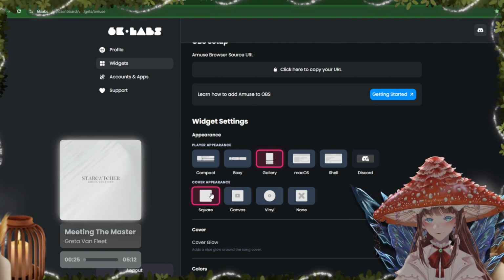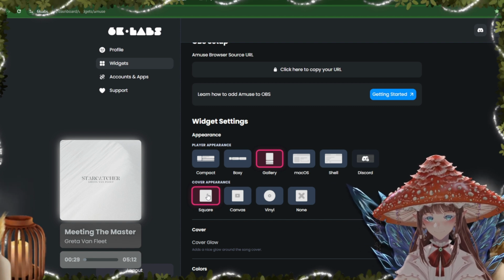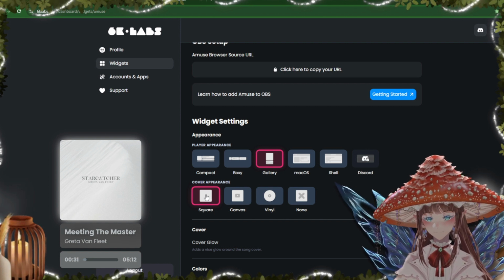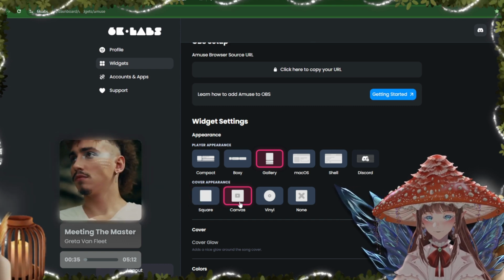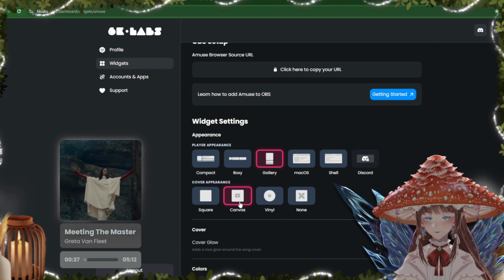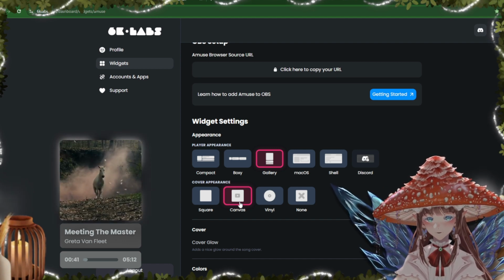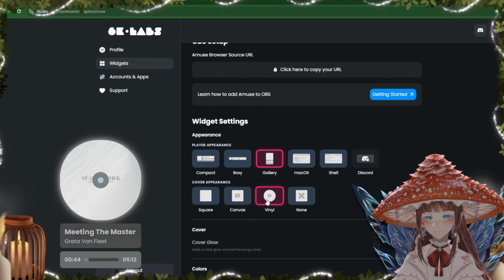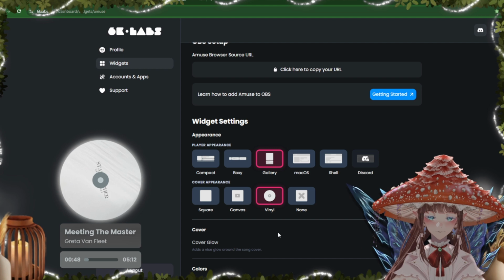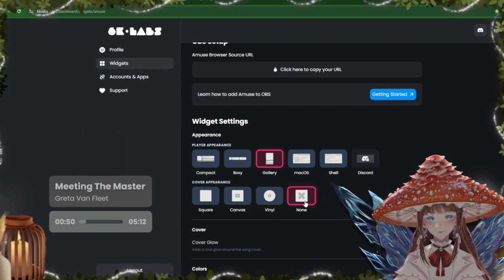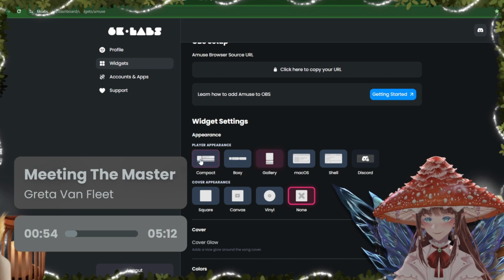So there's Square, which just gives like the normal album cover to the song. I love Canvas because if there's an animation to whatever song you're listening to for the cover, it'll pop up that animation in real time on this too. There's also Vinyl, which is very vintage. If you have any vintage lovers out here, this is perfect for you. Or you can click none and just have this big thing on your screen.